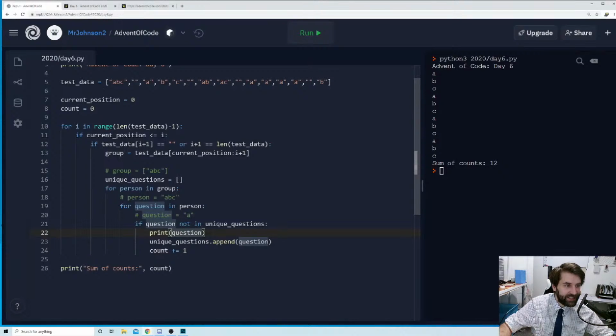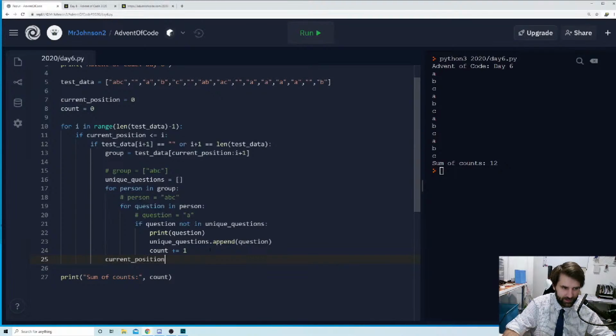Oh, I'm not updating the current position. Duh. Okay, so once I've gone through everyone in this group, then my current position, such a silly Billy, is now equal to i plus 2. I feel like this happened when I was doing a similar algorithm the other day. Let's get rid of this print and run this.